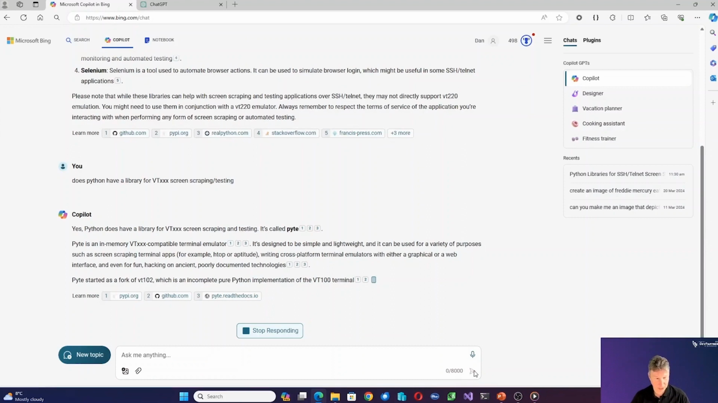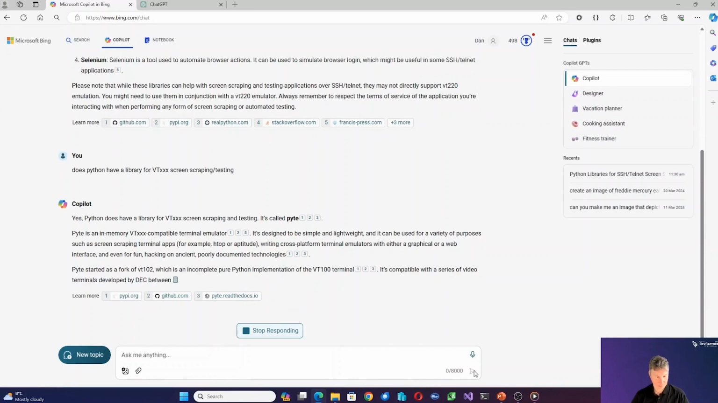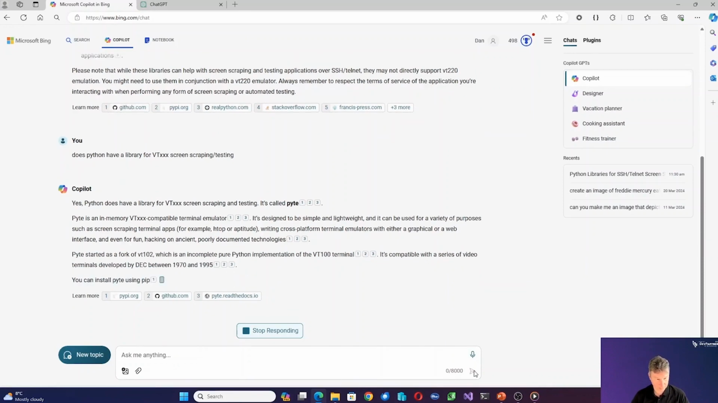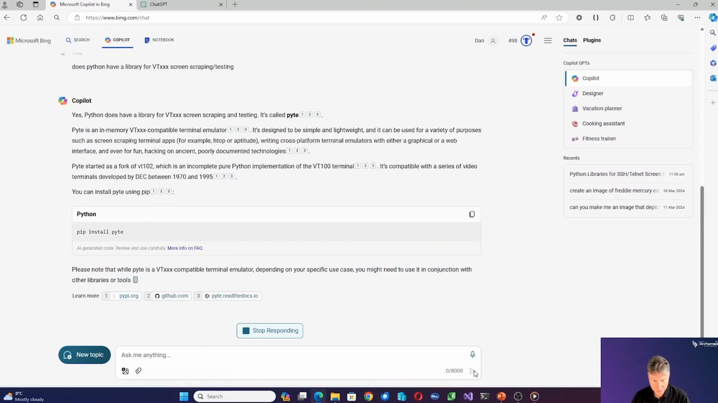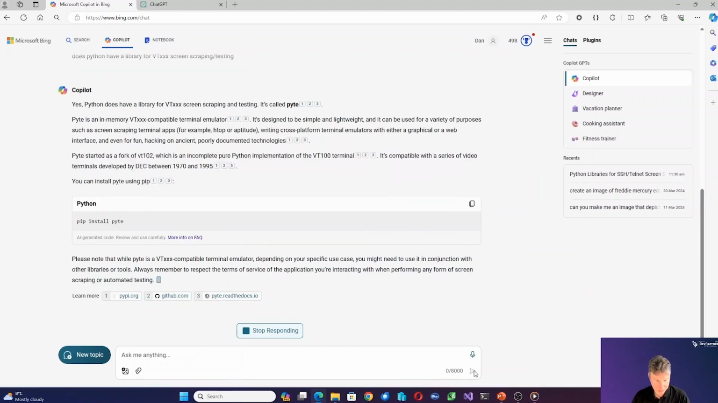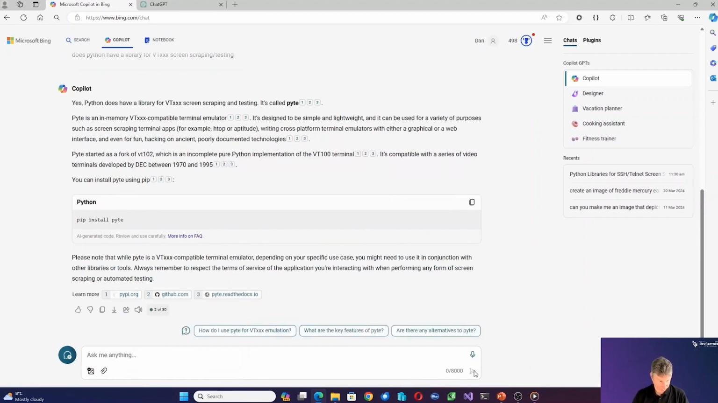Excellent. So that sounds like a really good place to start. And it even tells you how to install it, which is great. Oh, what's it saying here? Yeah, we are going to need to use it with another library because we're going to need a transport layer as well. So with that decided, let's actually ask it how to write some code.